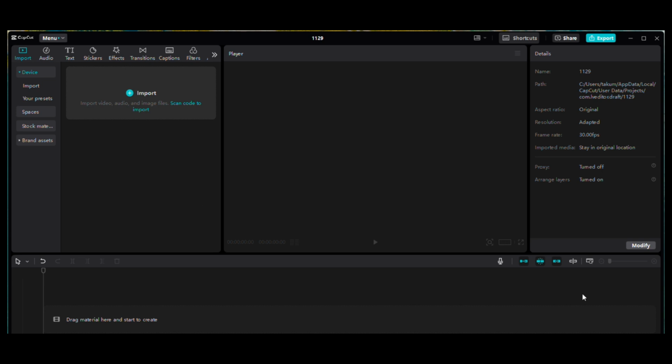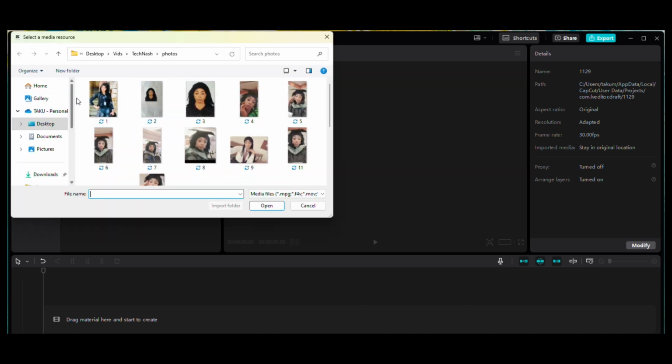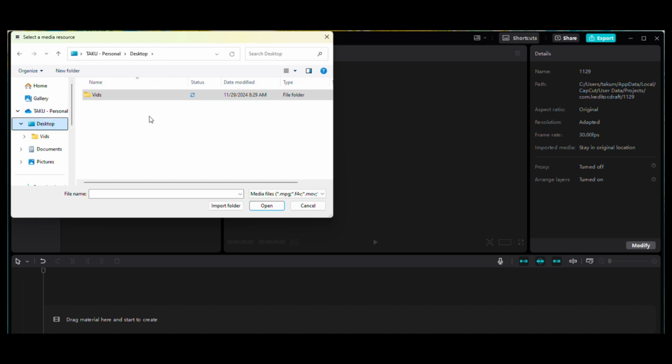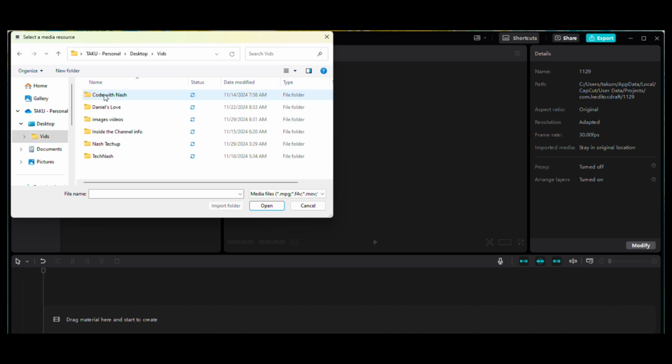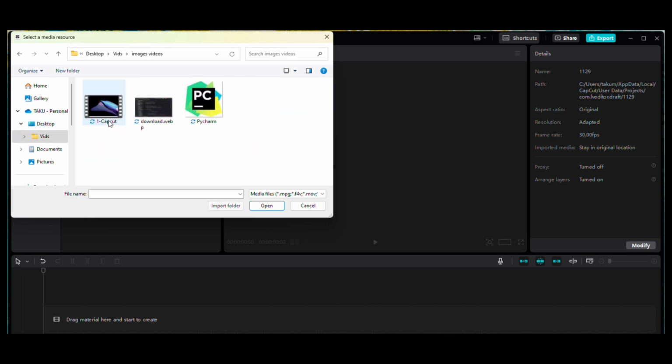So coming now on this software, this is where we ended last time, in our last tutorial, in the last class. So you see here we have the import button. This import button, all you need to do is just click on import. When you click on import, what happens? It's going to take you inside your file explorer where you need to select whatever you want to import.